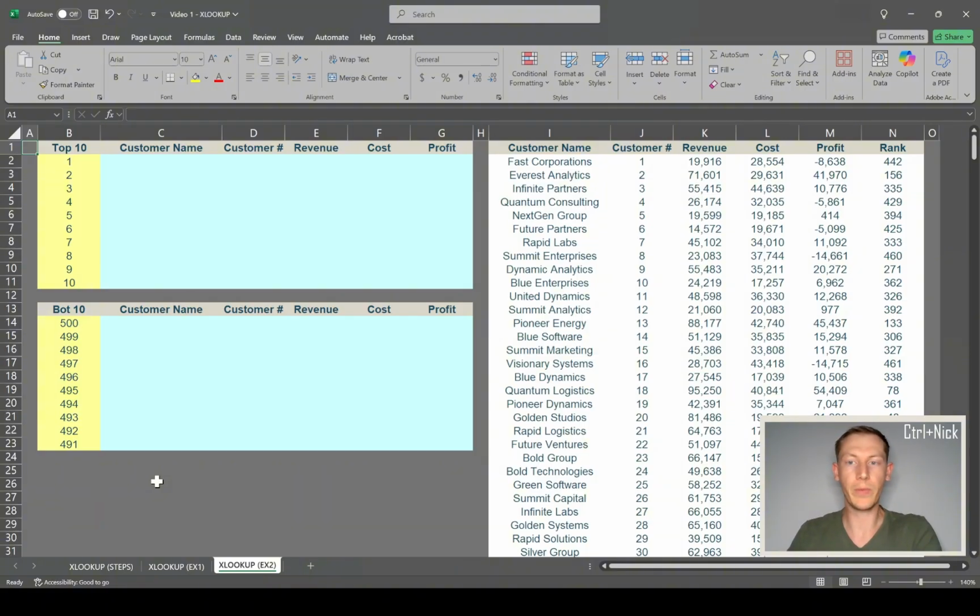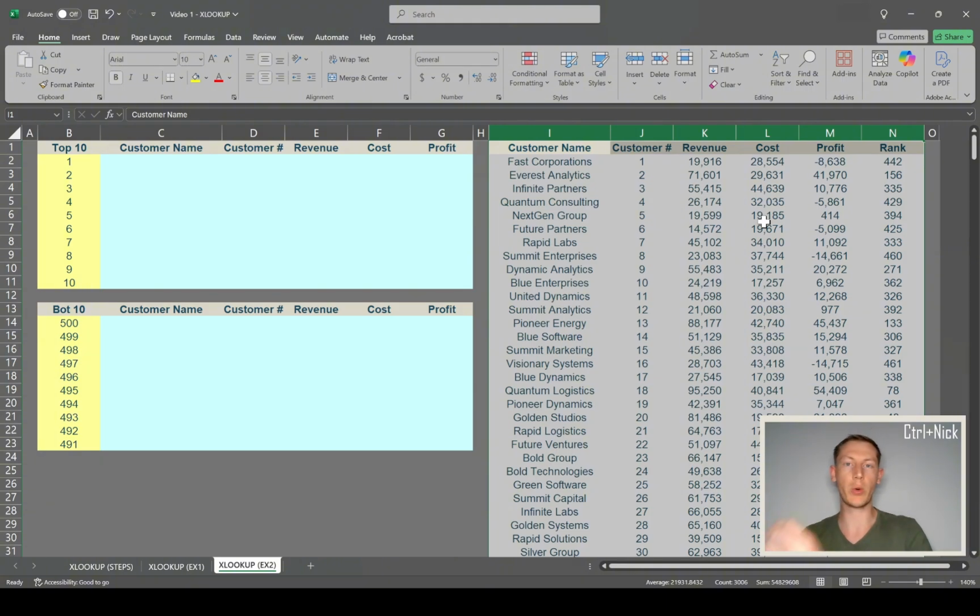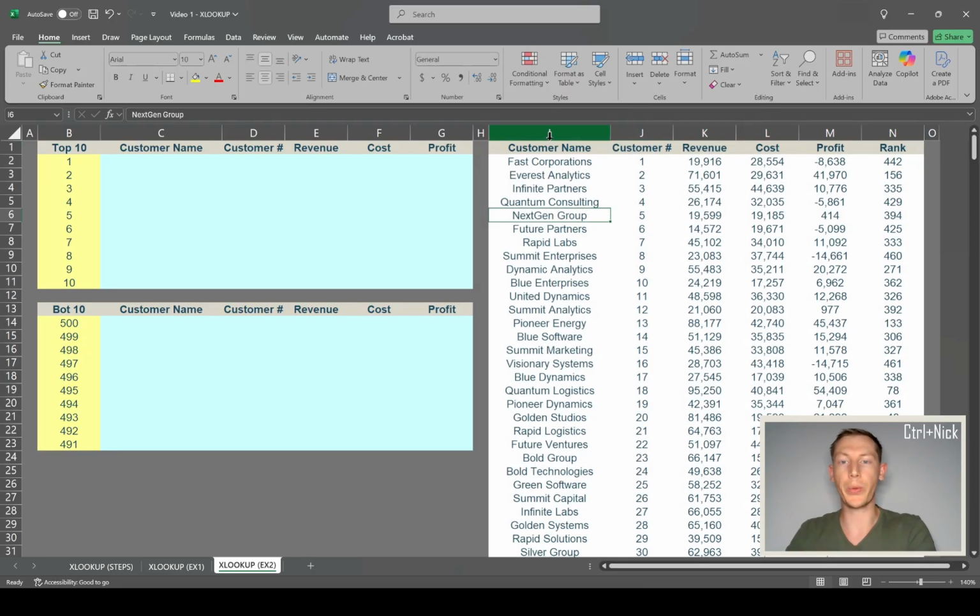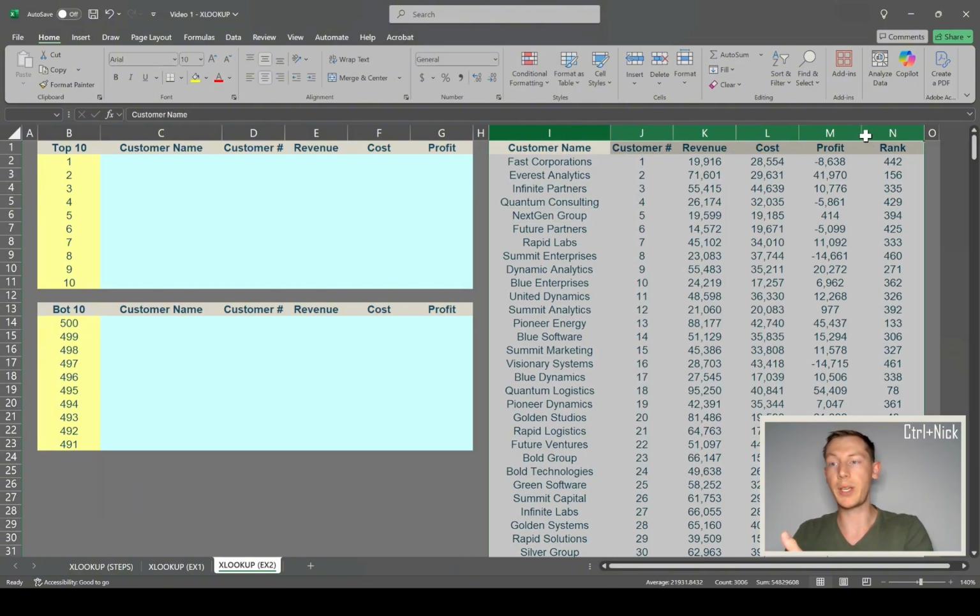In example 2, we have a table over to the right, which is columns I through N. And this is a very long list. So unlike example 1, where it was just a short, small table with 5 different references, now we have multiple hundreds of data. It's a large data set that we need to pull quickly and easily. The purpose of this exercise is we're going to show the top 10 and bottom 10 profit-making customers by using XLOOKUP.